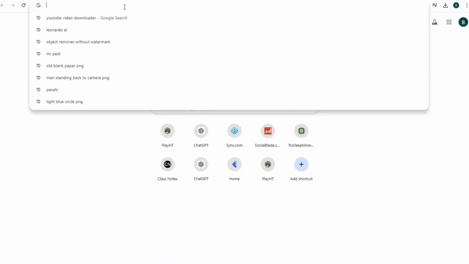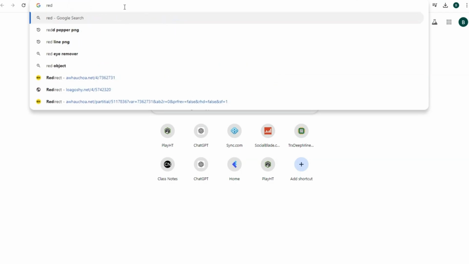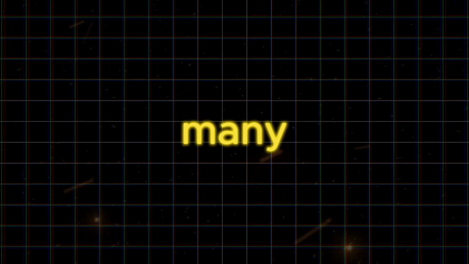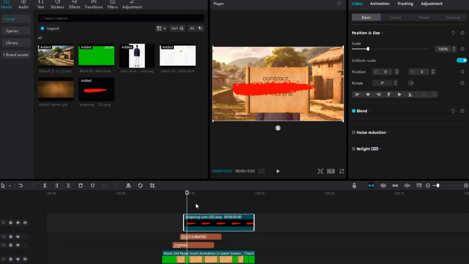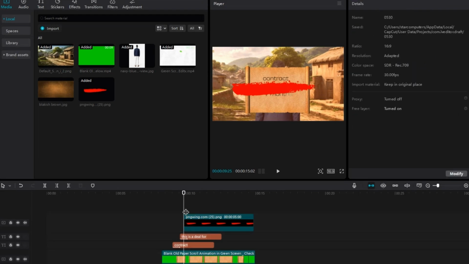To highlight the text, go to Google and search for Redline PNG. You will get many results. Download the one that you like the most. After downloading, import it and make it small so it can fit on the text.